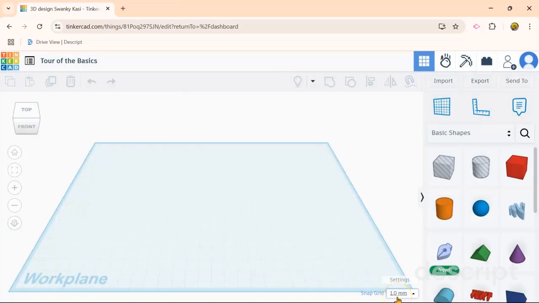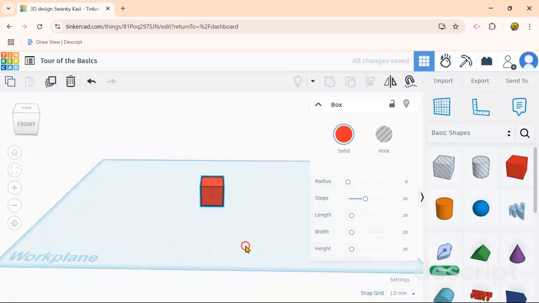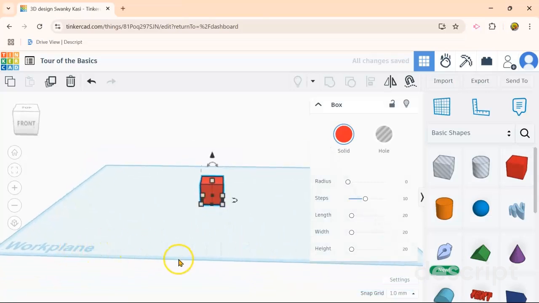And what this does is as you move objects on the work plane, each increment of movement that it does is going to be 1 millimeter. So I'm going to show you real quick what that means. So we're going to go over here. We're going to grab a cube. I'm going to left click on it. I'm going to pull it over here and put it on the work plane and left click again, and that will drop the shape onto the work plane.